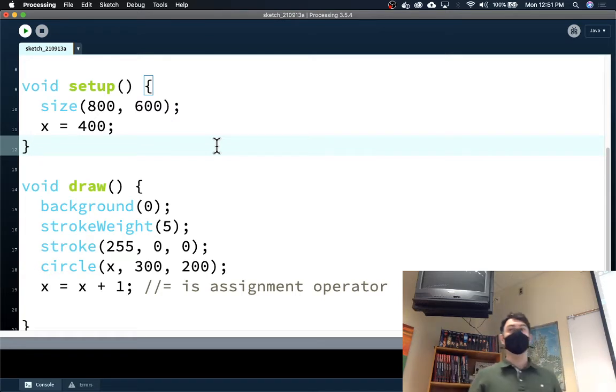So cool, that's good to know. But hey, 60 frames per second is all Processing can muster, and I think that's going to be plenty good for any game that we're going to create this year.